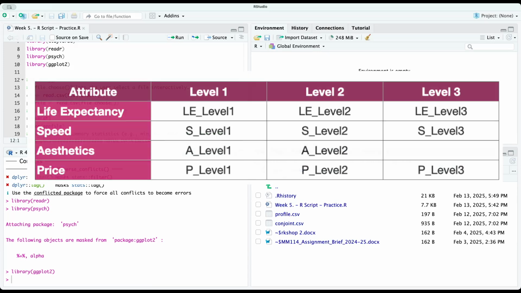And the second data set is the attribute information. So we have 4 attributes: life expectancy with 3 levels, the second attribute is speed with 3 levels, aesthetics with 2 levels, and the price attribute with 3 levels, right?